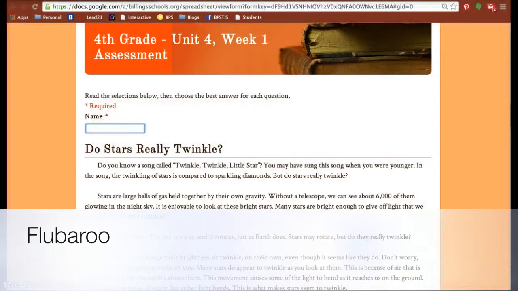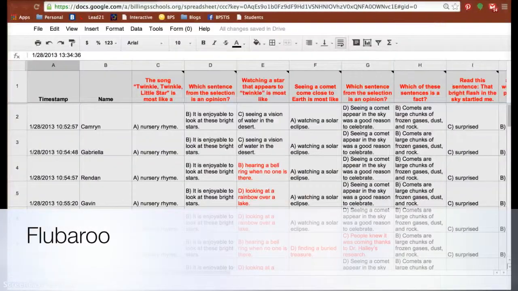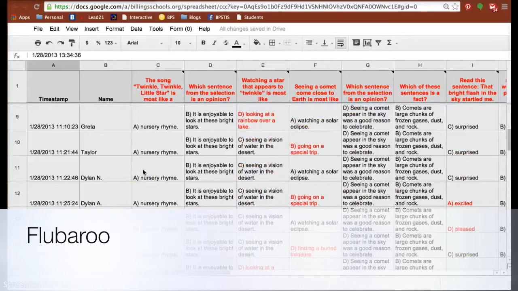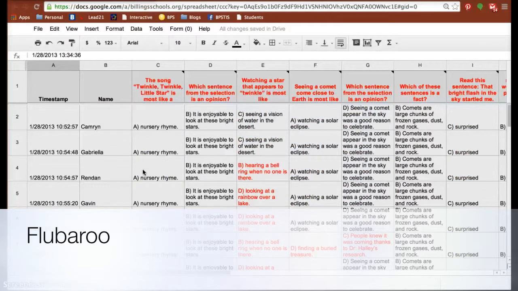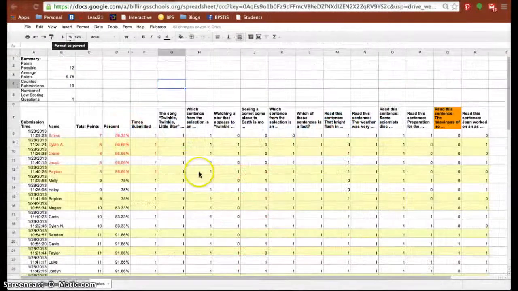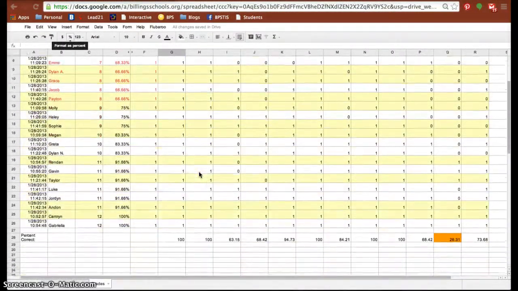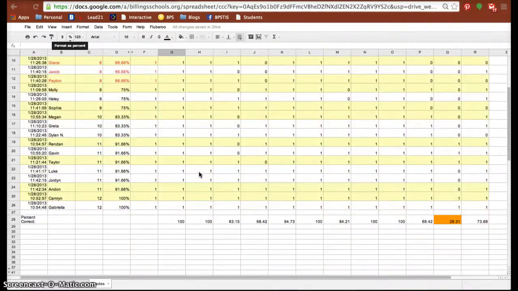Been using Google Forms to assess your students? Want a way to take all that data and analyze it with just a couple clicks? Flubaroo is a free tool that helps you quickly grade multiple choice assessments. This tutorial will show you how to insert this tool into an existing assessment.